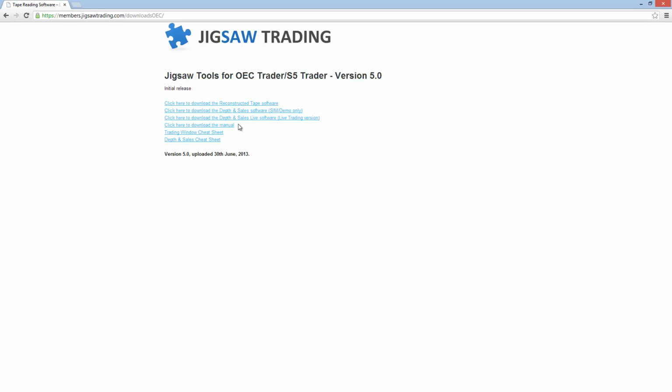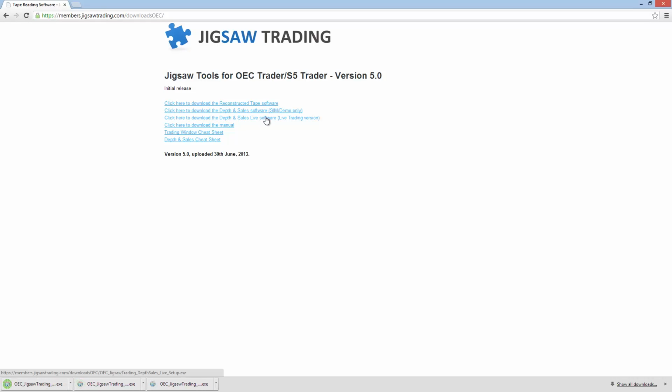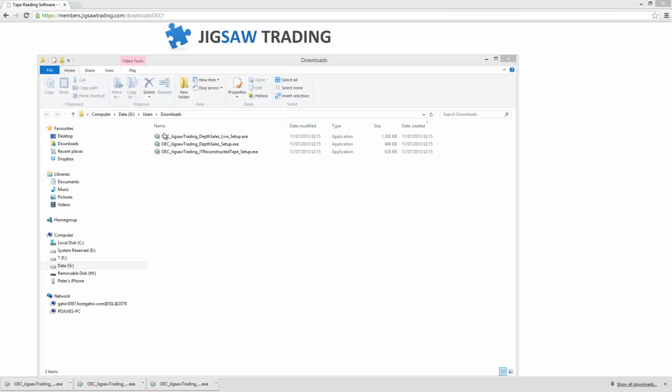Manual is the version 4.2 manual. There are some cosmetic changes in the product, but this manual is still valid. And then we've got the cheat sheet. So to do the downloads, all you have to do is click on each link. Okay, and then what we'll do is look at our downloads.